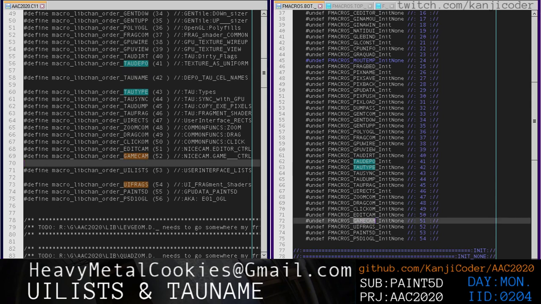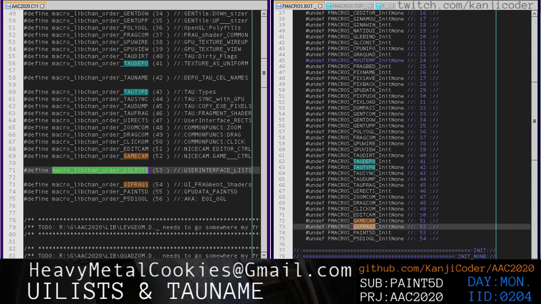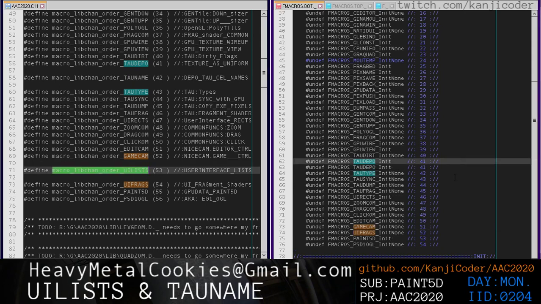Game cam and UI frags is where we insert UI list. So we're just going to duplicate, Control D, those lines, and then rename them, right? So this is tau name. And tau name does not have an initializer, right? It's just a data-only kind of subsystem.